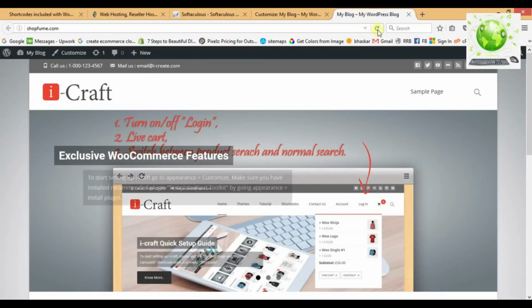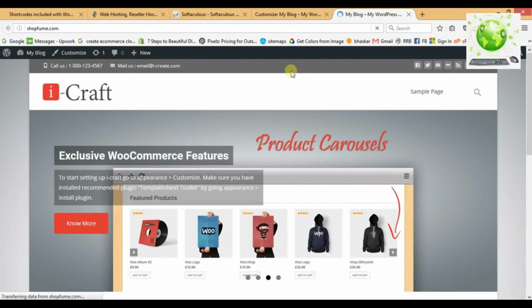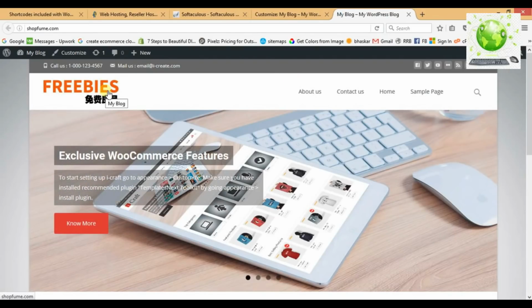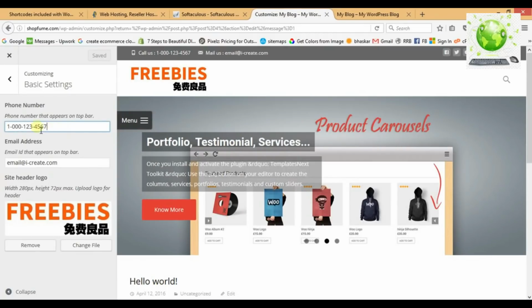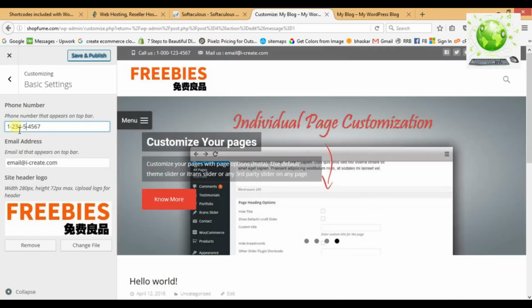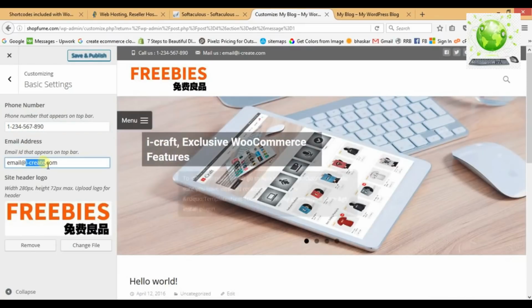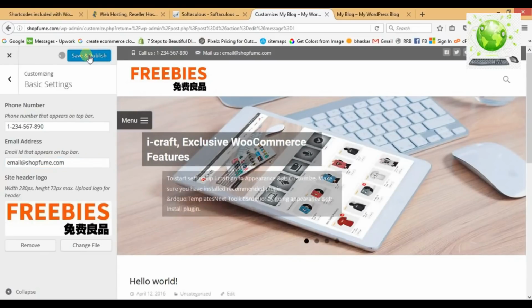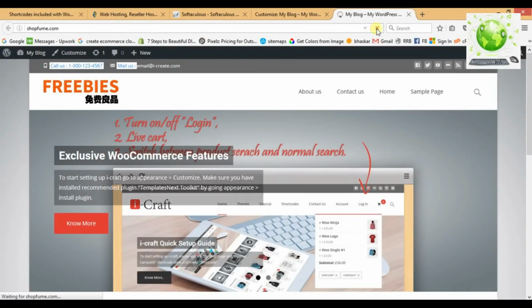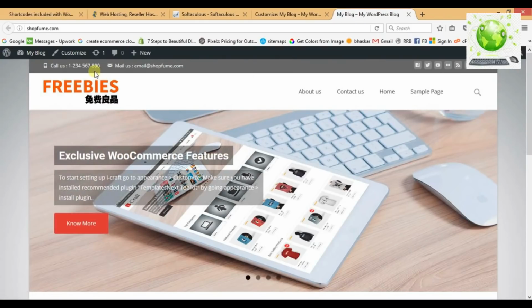Let's refresh the front end. Alright, the logo has been updated. Now I want to update the contact number and the email address. So again, I'll go back to the basic settings. Here's the number. I'm just updating 1 2 3 4 5 6 7 8 9 0, and the email address I want to create, that's email@shopfume.com. Save and publish. Again we can refresh the page. Alright, so the contact number and the email address has been updated.